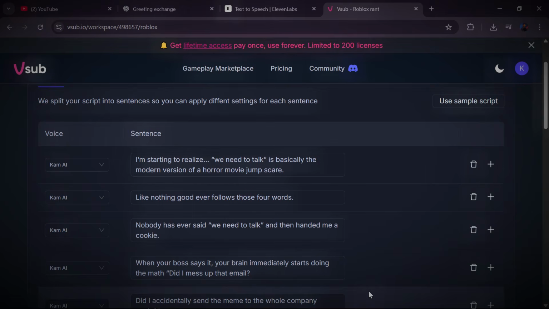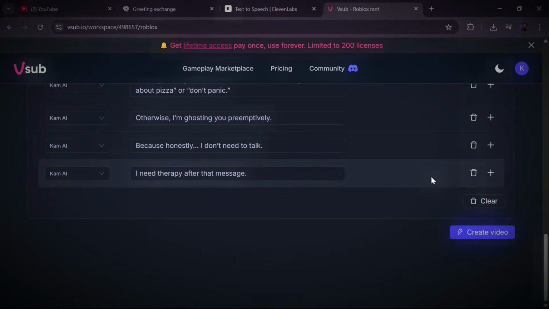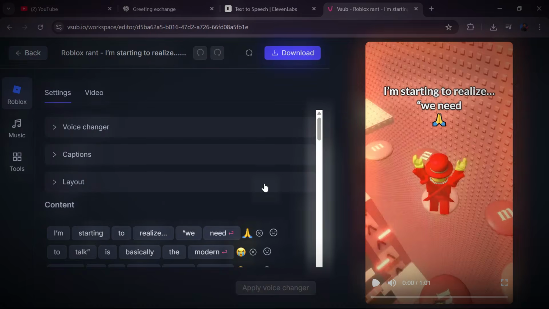Vsub will automatically break your script into sentences so you can tweak each sentence individually if you want. You can even assign different voices to different lines for more variety. Once everything looks good, click Create Video and let it process. Within seconds, you'll have your full video generated automatically.